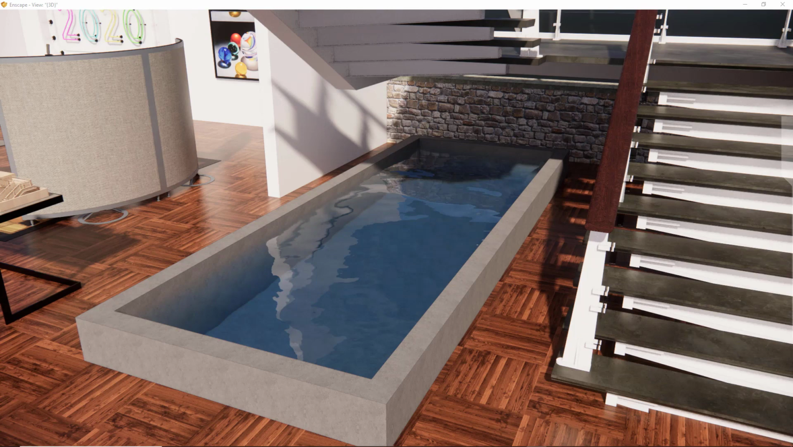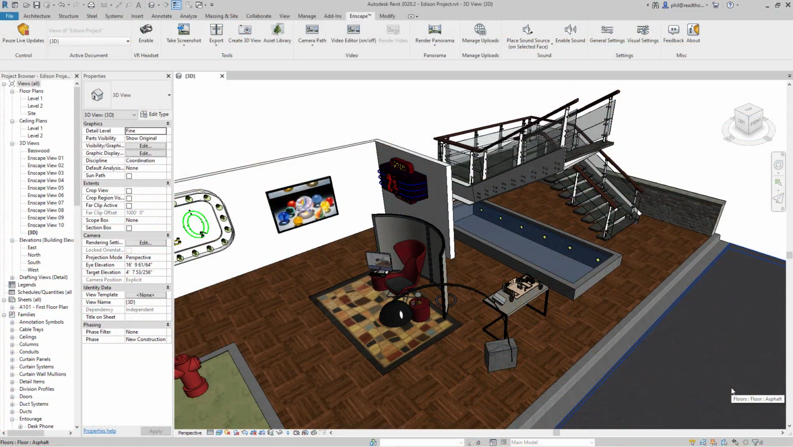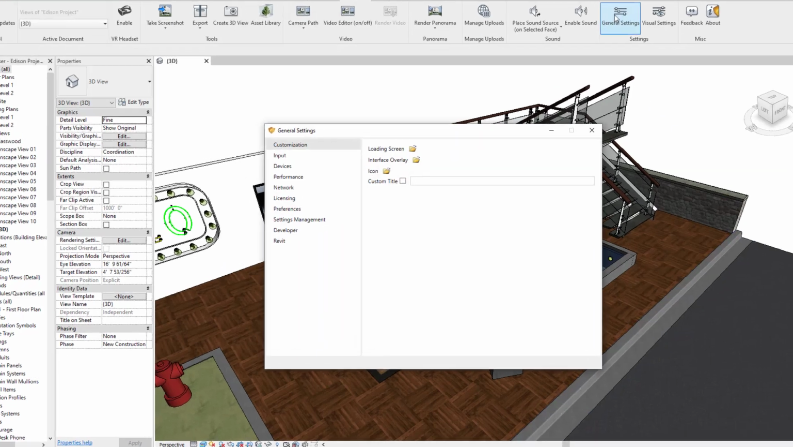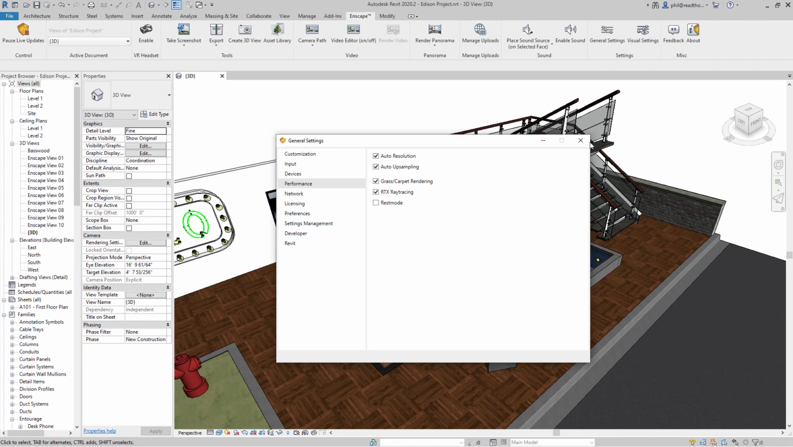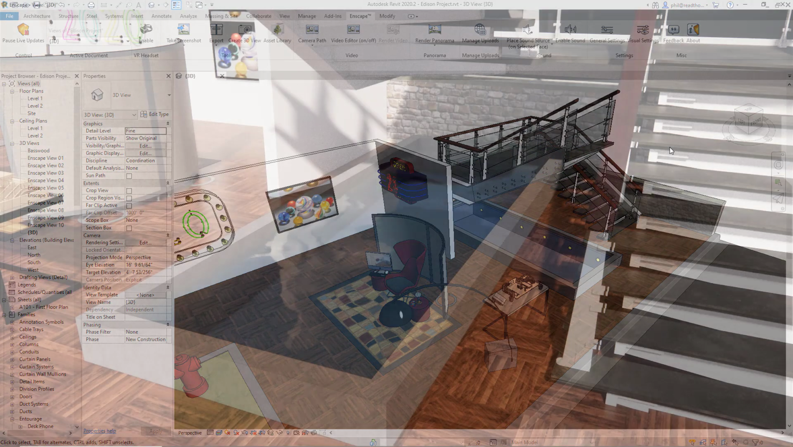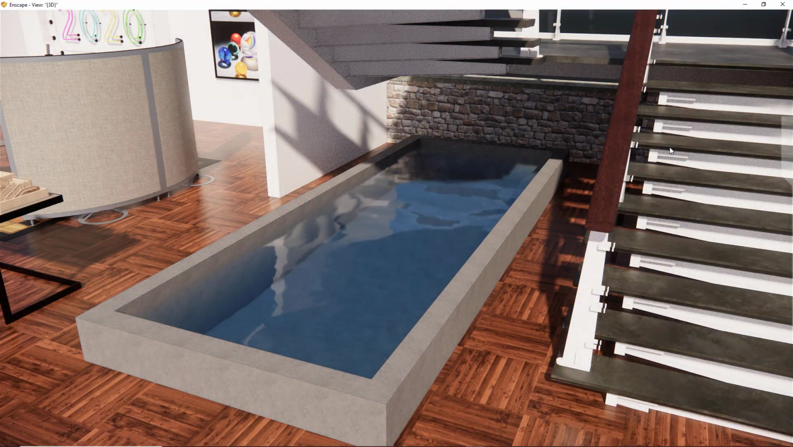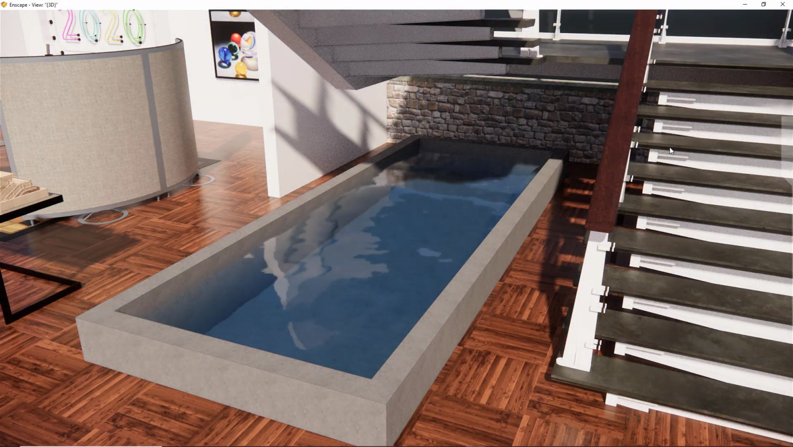And to do that, we're going to go back to Revit and then go to the general settings. So here we are in Revit. Select the general settings option, then go to performance and uncheck the option for rest mode. Now we'll go back to Enscape. Now you'll notice that the water is appearing to undulate without even moving around.